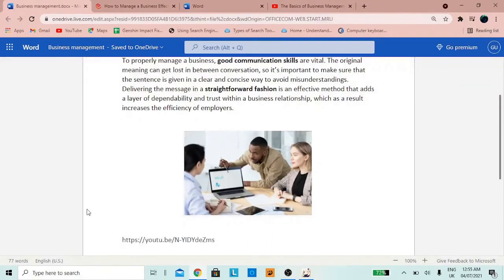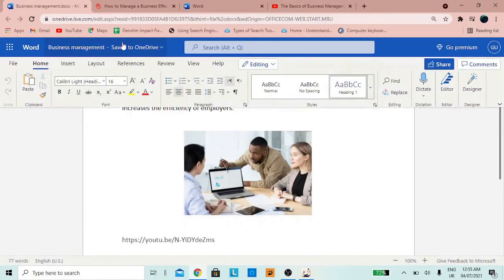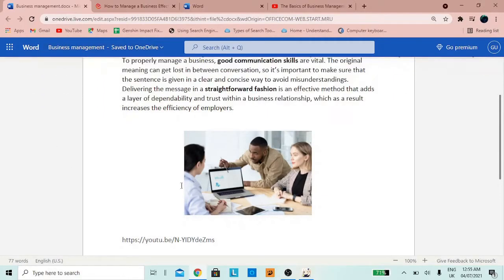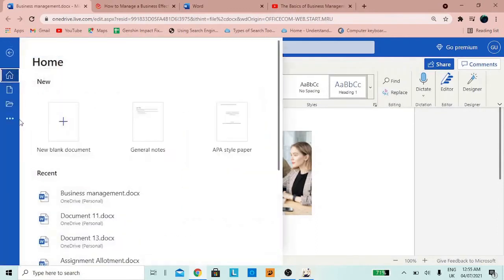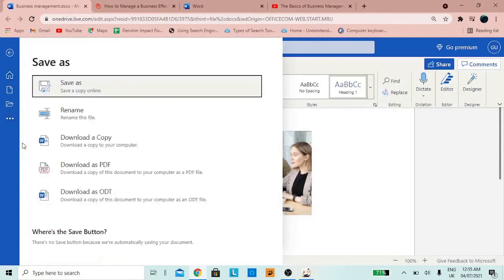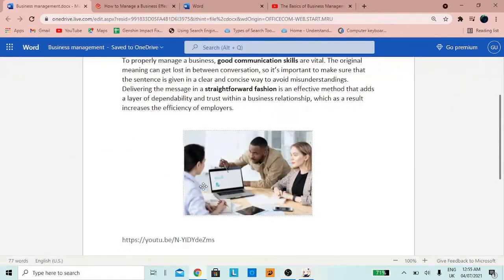I want to save this file, so as you can see it's already saved because it's automatically saved since I'm on the online version. However, if you're using the regular one, you just go to File, click on Save As, and you'll have a file path, which I can't show you here, but you can choose where you want to save this file.